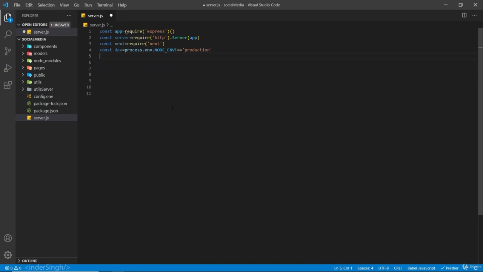And after this, we're going to create a variable, const nextApp. We're going to have next inside an object, pass in the dev. So this nextApp variable will tell the app if it is in development or production mode. And after this, const handle = nextApp.getRequestHandler.